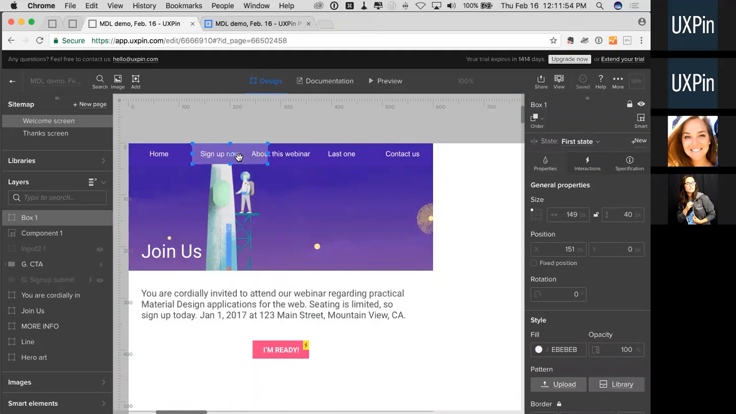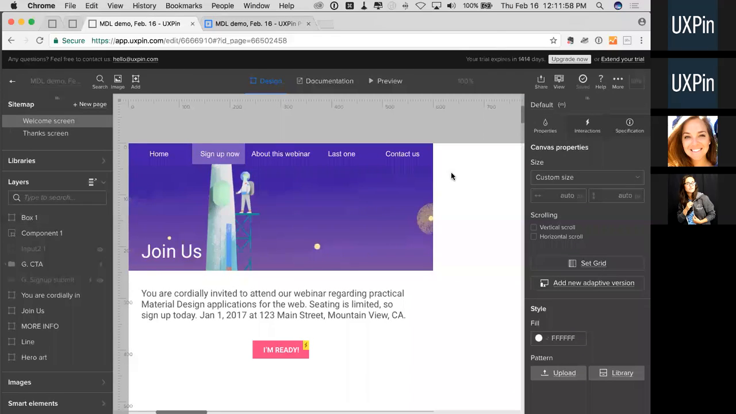Actually, I think this question would be good for you too, Ben. It's about the responsive capabilities. So we had a few questions, which is how does responsive or mobile prototyping work in UXPin, going from both creation to preview?